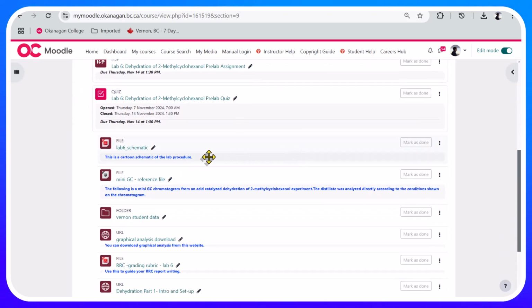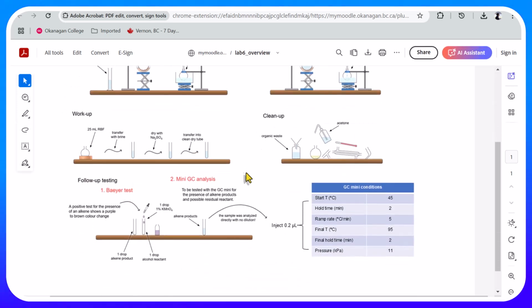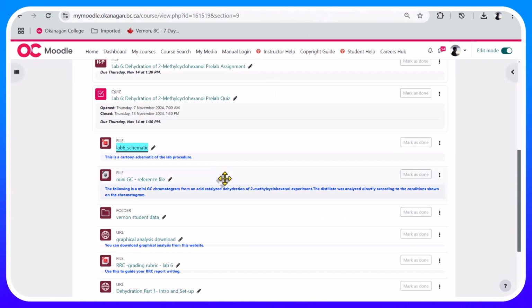Scrolling down. First of all, I wanted to indicate that I've updated the lab6 schematic because the analysis via the mini GC changed a little bit. So this page is updated, so please consult it. The update mainly had to do with, instead of diluting the alkene sample, we injected it directly. We injected 0.2 microliters. These are the conditions by which the mini GC was run. Okay, so that's one thing that you should take a look at.